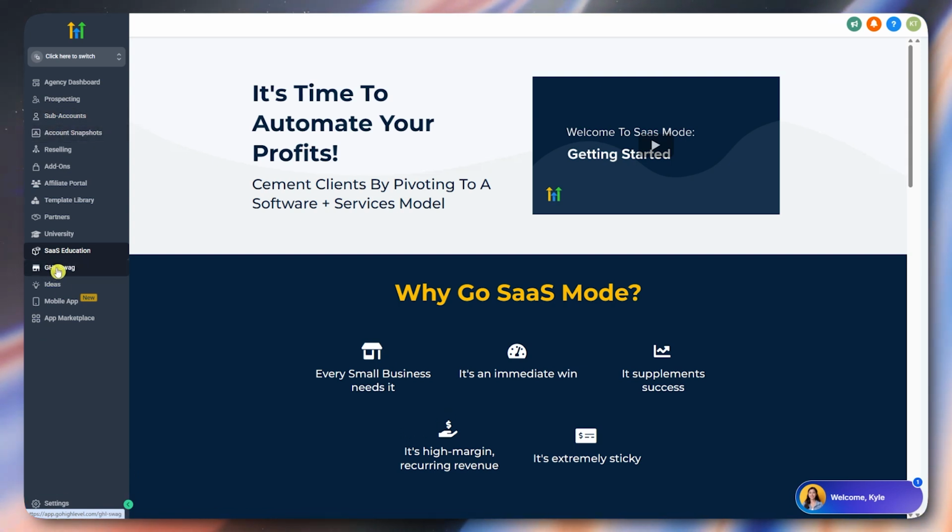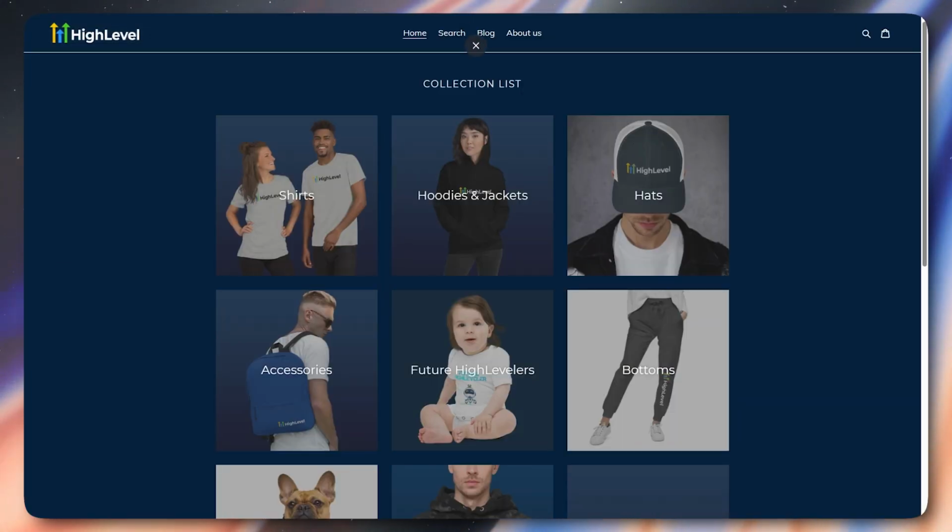Now, the HL swag. This is basically the section where you can grab branded merch like shirts, hats, mugs, and more. It's a fun way to show off your support for the platform or wrap your agency with some cool gear. While not essential, it adds a little extra brand pride to your High Level journey.